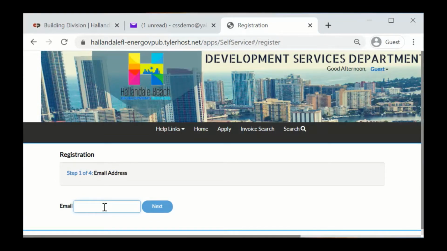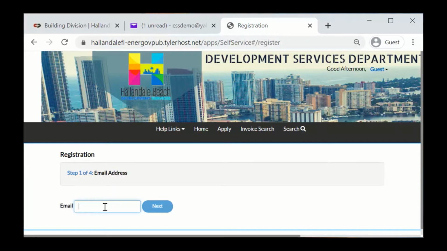The email address you put in here will be the email address at which all communications will be sent through, so make sure it is a valid email address and one that is regularly checked. For this demonstration, I have created an email address, CSSDEMO.